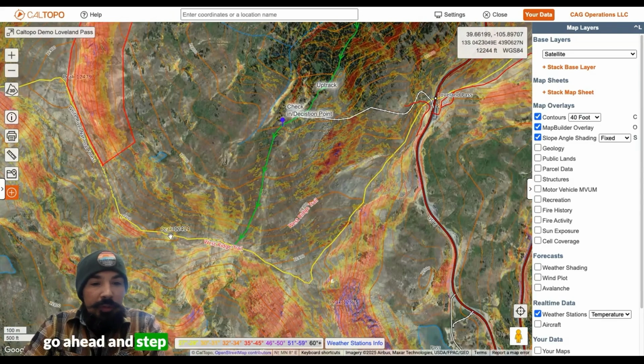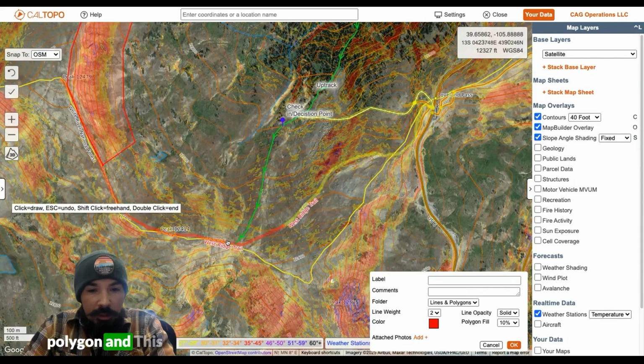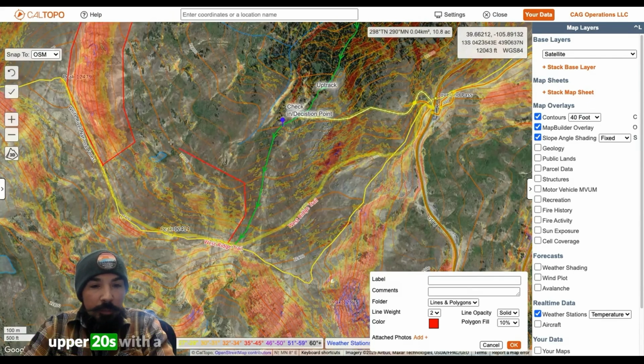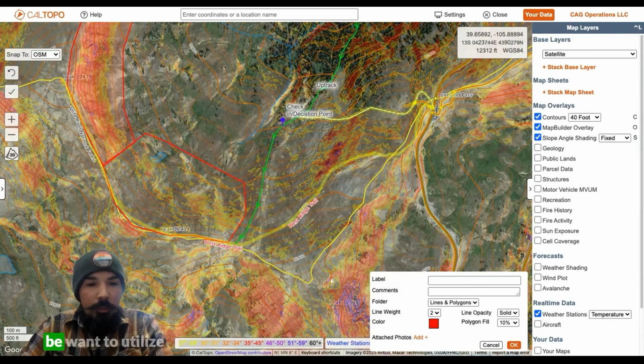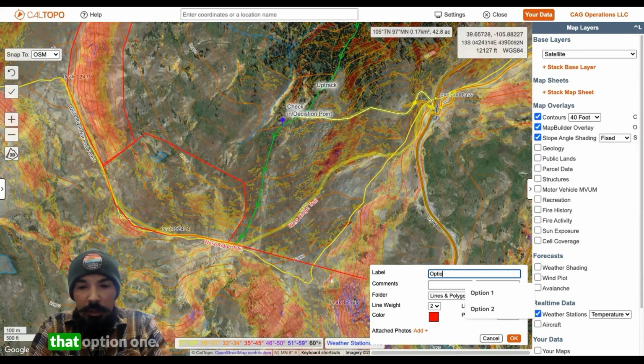So let's go ahead and step down here. It looks like this could be another cool little zone that we might be able to check out. So I'm going to go to add polygon. And this one is not going to be as steep. We're looking more in the upper 20s with a couple of pockets into the potential mid 30s. And that's going to follow that ridge line up. And I maybe want to utilize that as a potential option for the day. So let's just call that option 1.